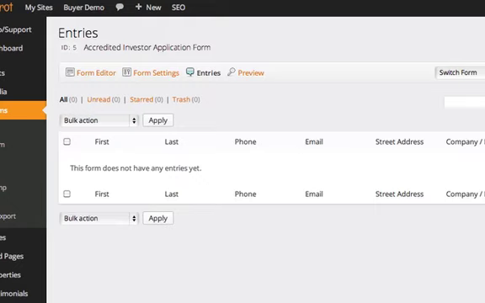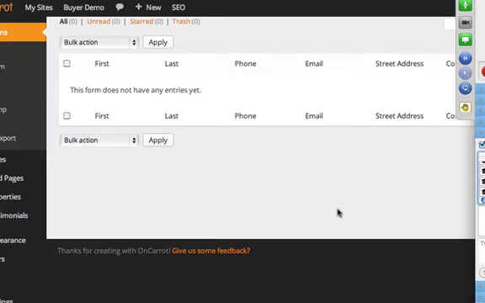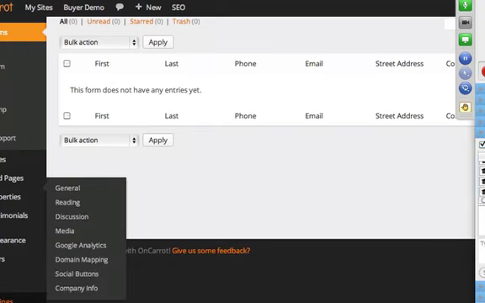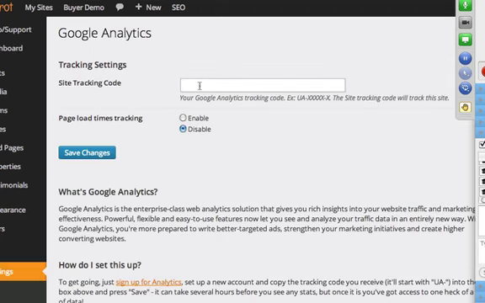Something that you can always do is integrate Google Analytics. If you use Google Analytics to track your website stats, you can do that. It's really easy to put in your Google Analytics code. Go to Settings, go up to Google Analytics, and then you just put in the tracking code that Google Analytics gives you and save it.